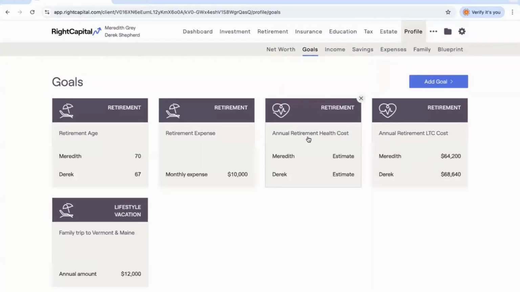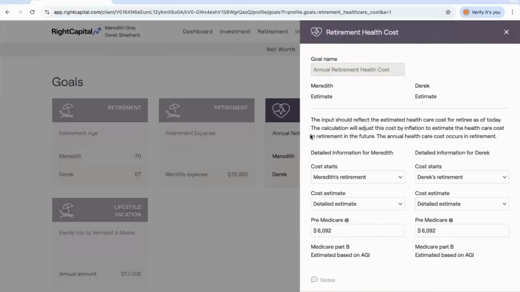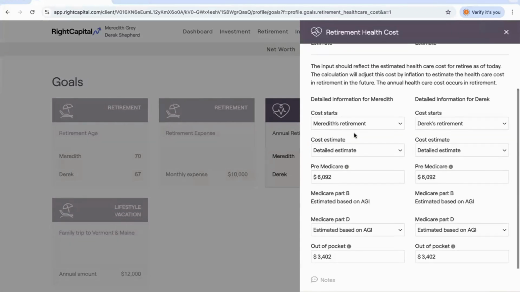So with the annual retirement healthcare cost card, when we click into this, this is the card that we use to capture retirement healthcare costs in RightCapital for this client plan. So the thing that's important here, there's going to be 2 different things that we specify within this card. The first thing that we'd want to note is that we can control when this cost starts.